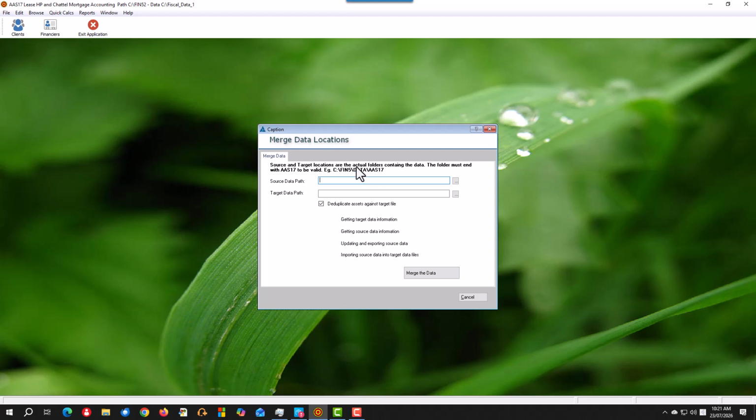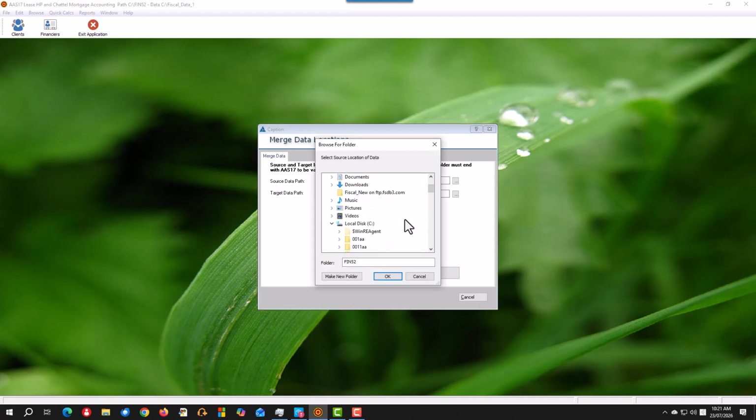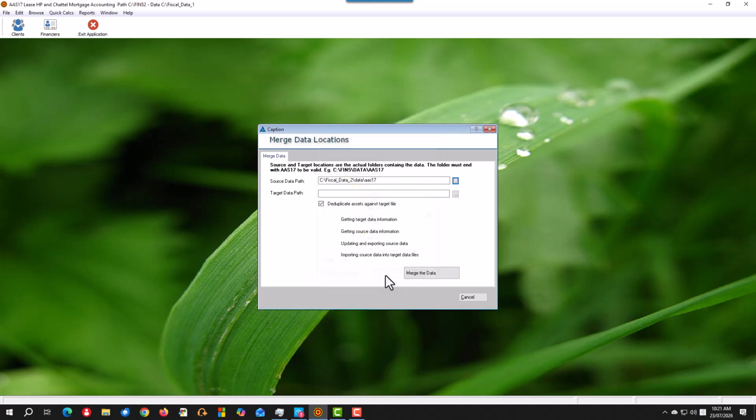And remember, we have to put in the data AAS17 folders. So we'll go and have a look on our C drive and look for fiscal data 2. We'll take fiscal data 2 and the data AAS17. Close, and there you are. So we have our fiscal data 2, data AAS17.